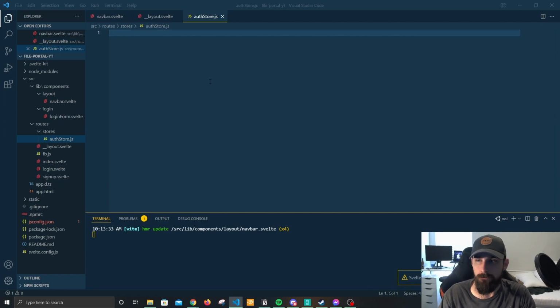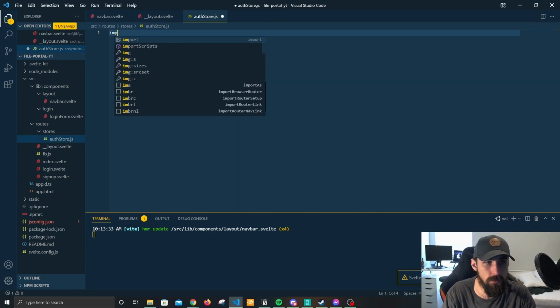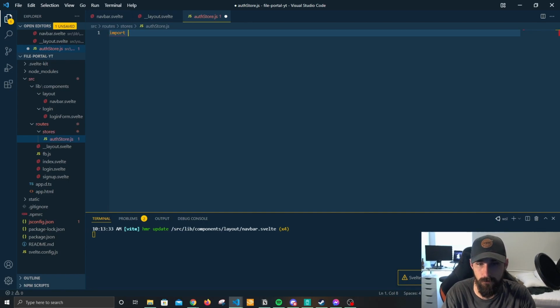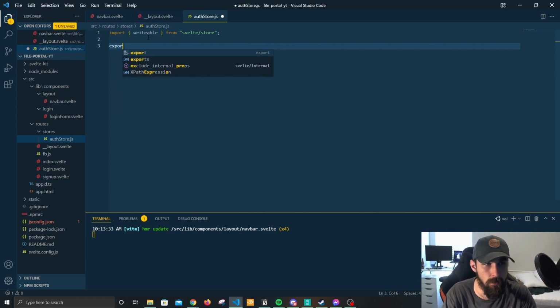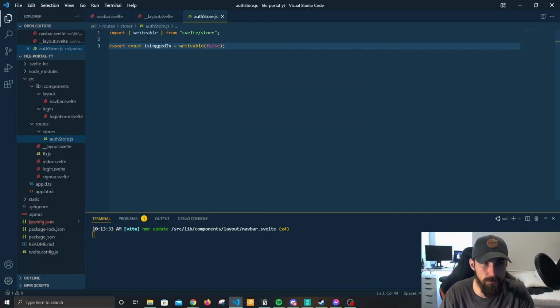And then in auth store, there's not much code that we need to set up. All we need to do is import writable. Sorry, I got distracted by this warning down here. Let me make this go away. Writable from Svelte store, and then set up our writable store values. So this is going to be is logged in, and it's going to be a writable, and we're going to initialize it with a value of false, because by default we don't want our users logged in.